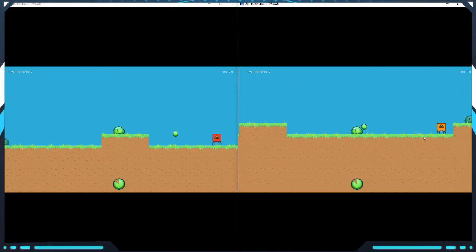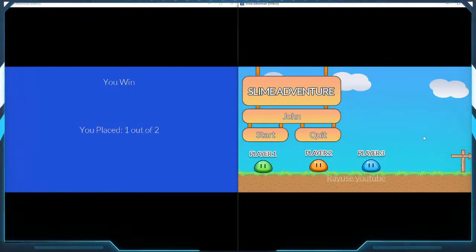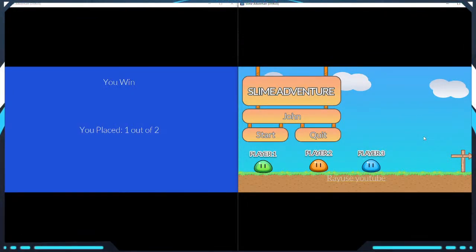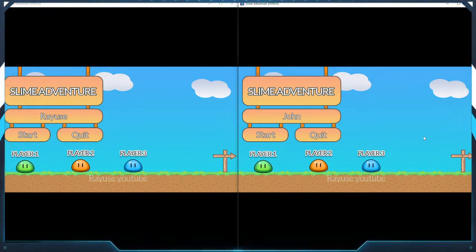Now, since I am testing it, it's a little bit tedious to test it by yourself. But basically, when you die, it takes you to the you die screen. It takes you back to the lobby. And then if you're the last person alive, you win the game, and it also takes you back to the lobby where you can rejoin the game and stuff like that. But it's a simple game so far.